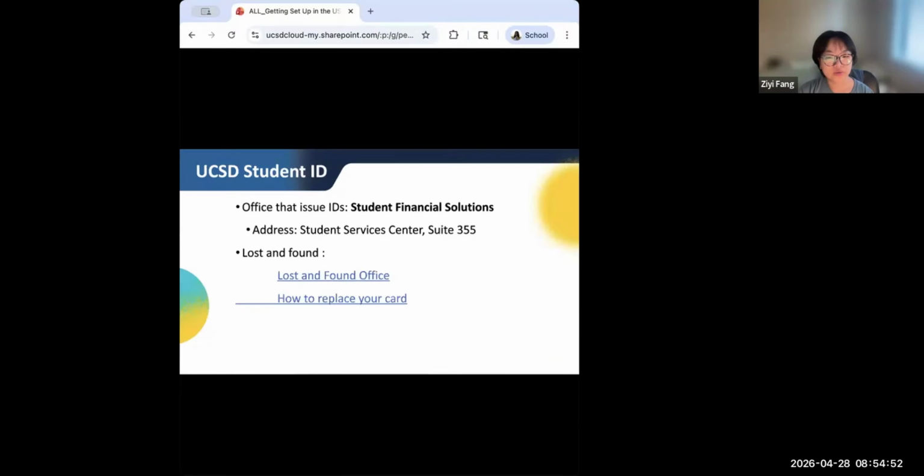And then you will also get a UCSD student ID here, which is issued by Student Financial Solutions at the Student Services Center, Suite 355. You can also access a virtual version of the ID through the UCSD app. If you ever lose your card, visit the Lost and Found office and you can find info on how to replace it on their website.